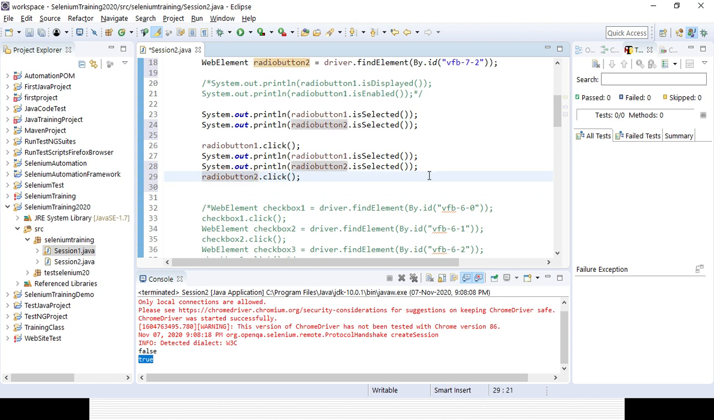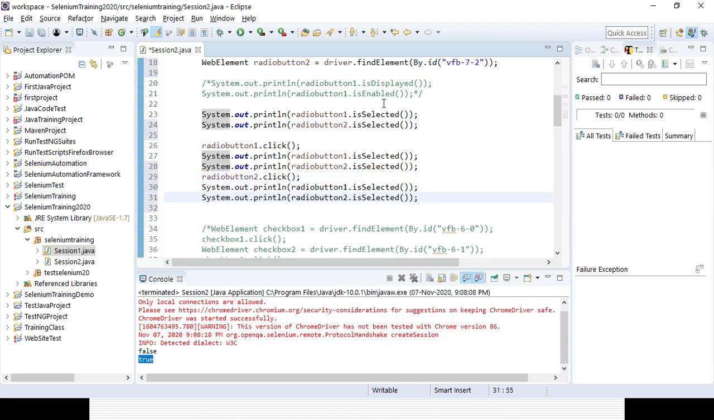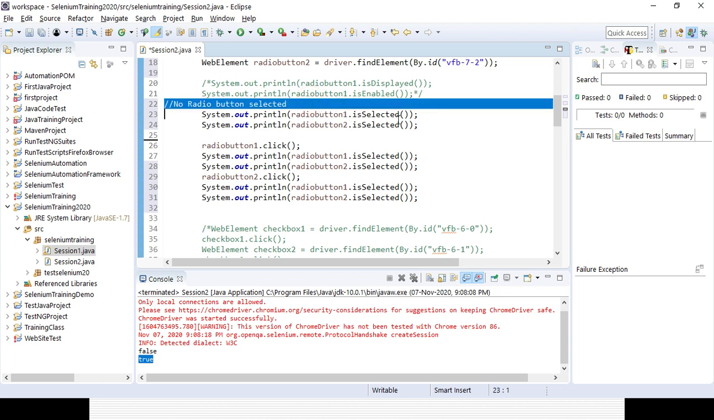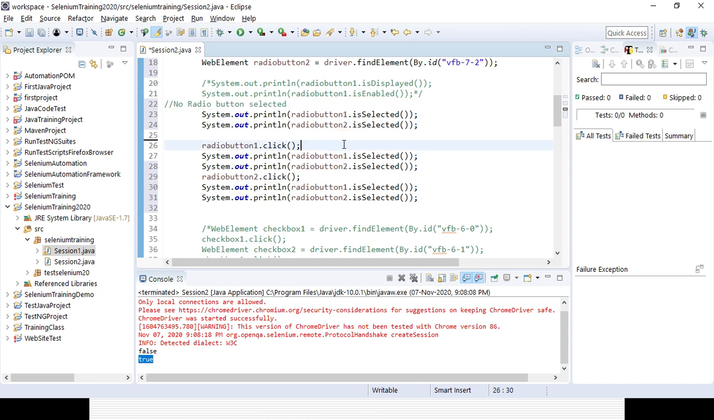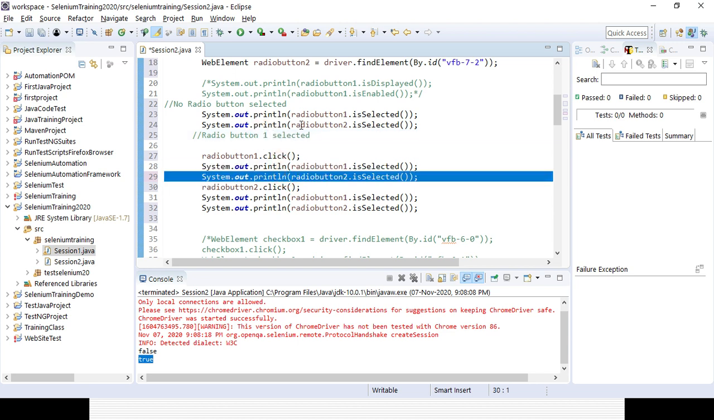Then I want to check which radio button is selected: option 1, 2 or 3. So here, first, I am not selecting anything, no radio button selected, right? Okay, so obviously both will be false. Here I am selecting radio button 1. So what will be the output? 1 will be true and 2 will be false, because 2 was not selected, right?